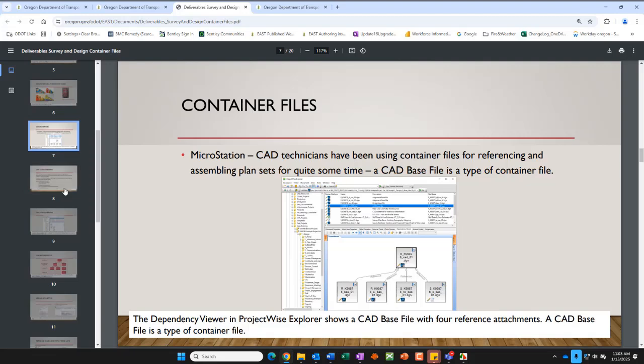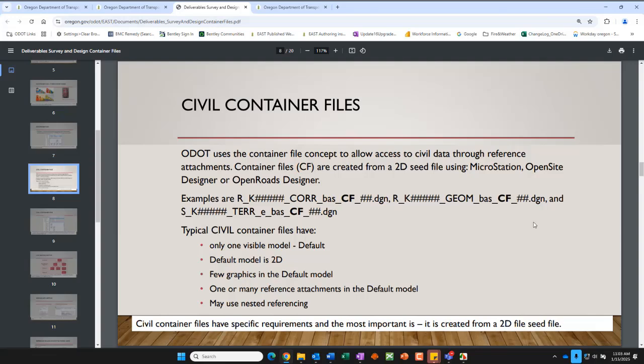But we're going to talk about civil container files today. And the civil container files, the default model is 2D. There are typically few graphics that actually live in the container file. Typically, they mostly have a ton of references. So the idea is that you would reference attach to the container file, the default model, and toggle on your live nesting in order to see your actual published information.